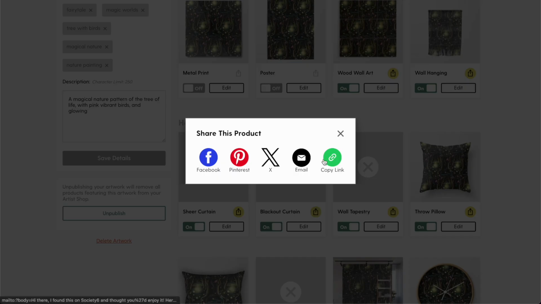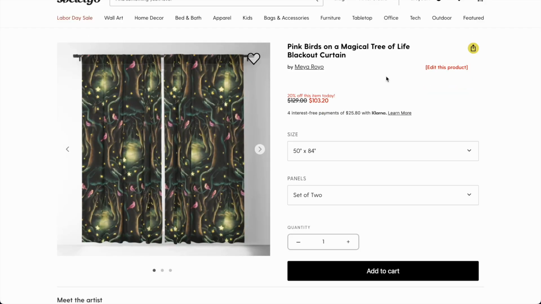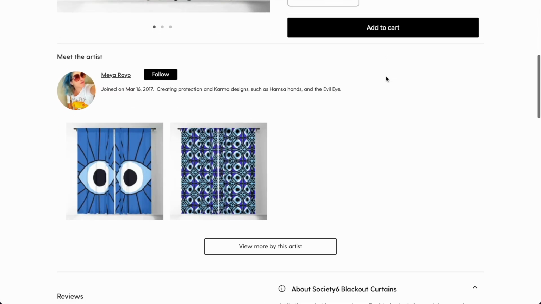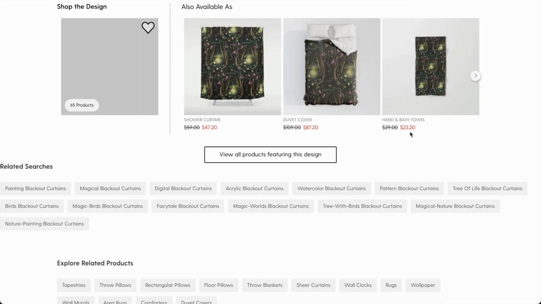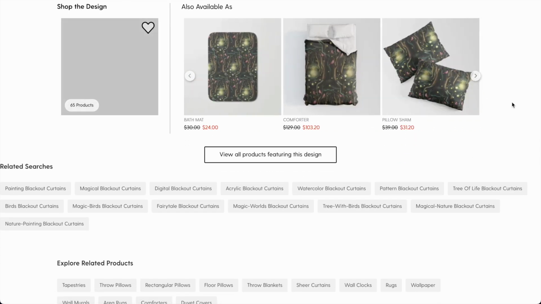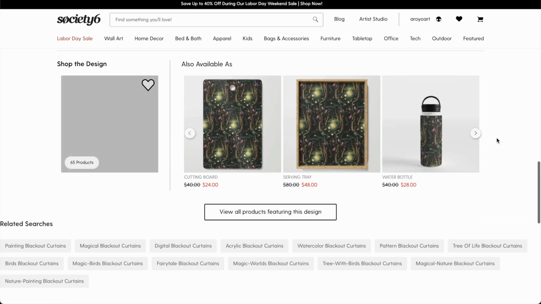And I really wanted to show you how it looks on the blackout curtains. So I'm just going to reopen it. And this is how my Pink Birds on a Magical Tree of Life blackout curtain looks like. It's brilliant. I'm going to check out how it looks on other items, which is also pretty awesome. This just looks amazing, vibrant, and super cool.